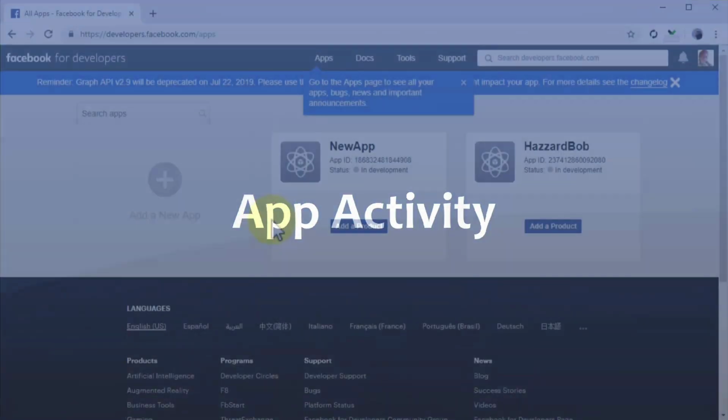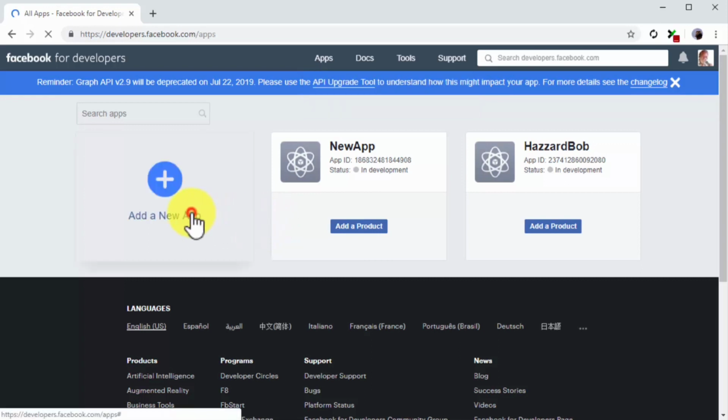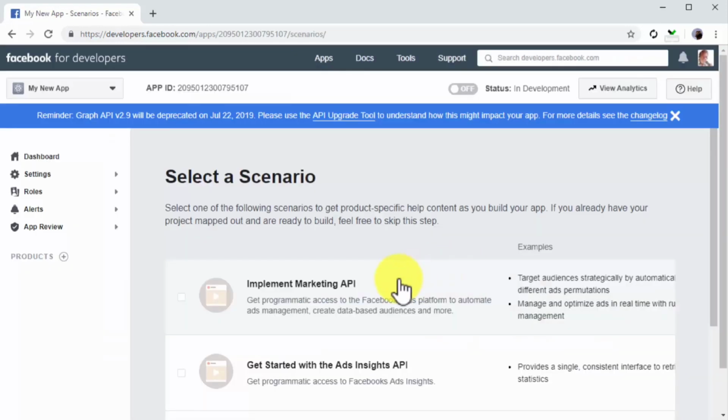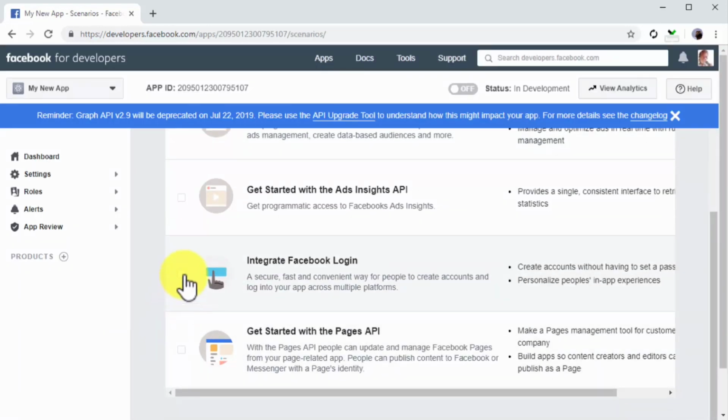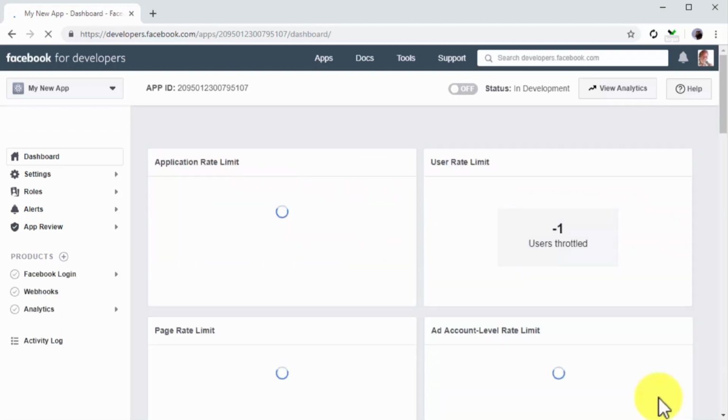App activity. You can create a custom audience made of people who have used your app. To create this type of custom audience, you first need to create an app on Facebook. To create an app, start by going to https://developers.facebook.com/apps in your browser. Click on the New App tab, enter your new app's display name and your contact email on the pop-up, and click on Create App ID. Next, select a scenario where you'll integrate your new app with Facebook and click on Confirm. Then start building your app for its intended use.